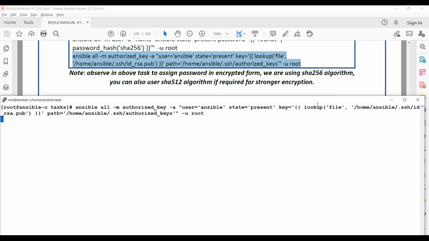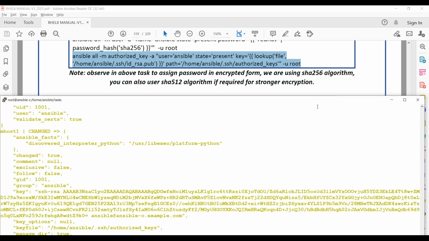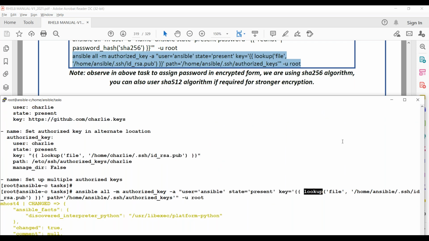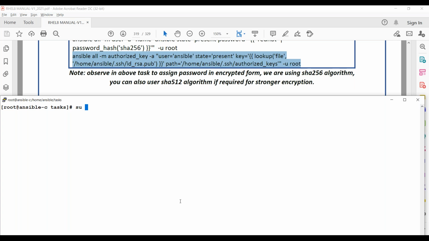So why are we using this lookup option here? Because I have to tell it to go to so and so location and get that file. So whenever you have to say go for that file and do it, you have to go with lookup. I'm mentioning there is a file that has to be copied, which is kept in /home/ansible/.ssh/id_rsa.pub. Then we are giving the path where you have to keep it, and we are going to do it with root user.